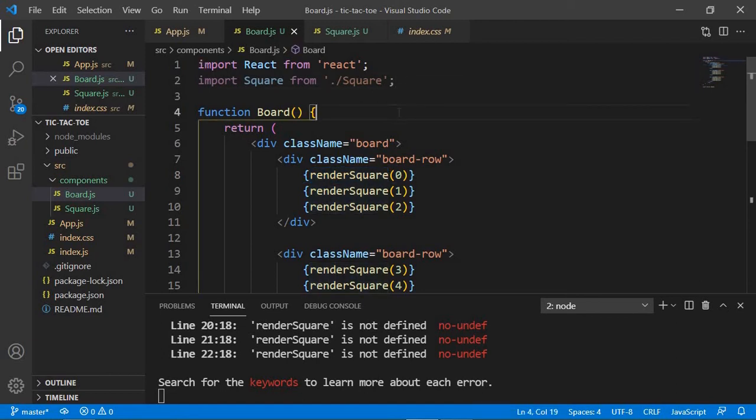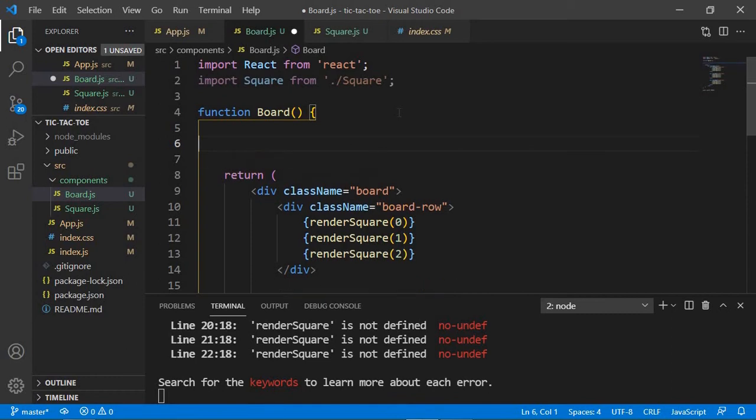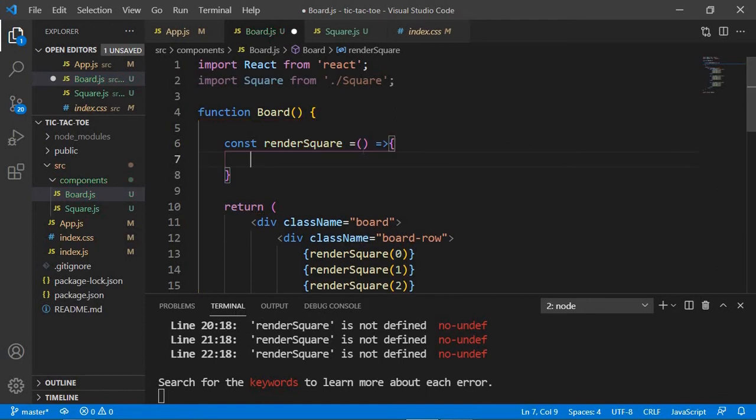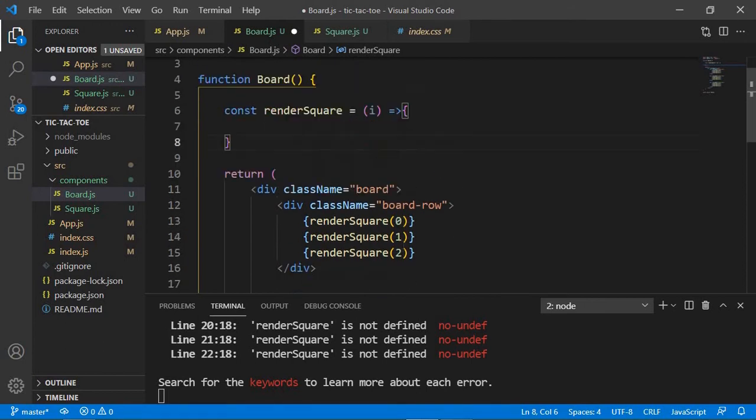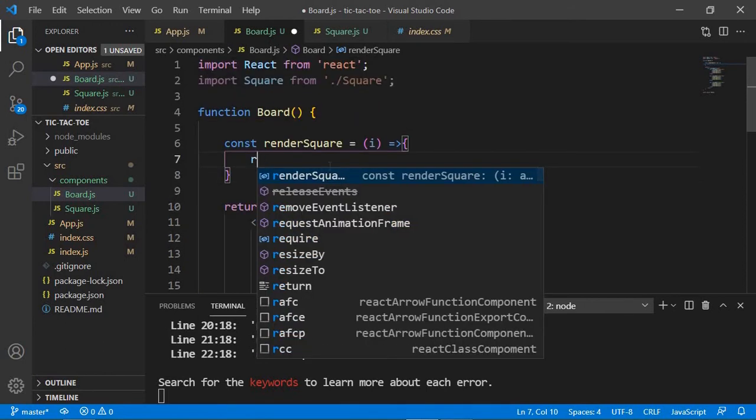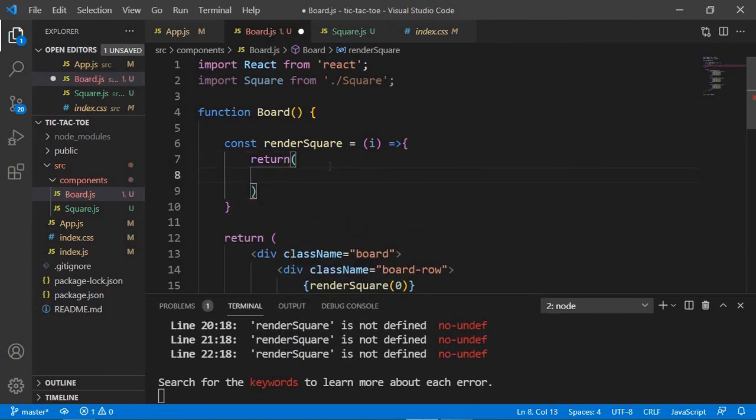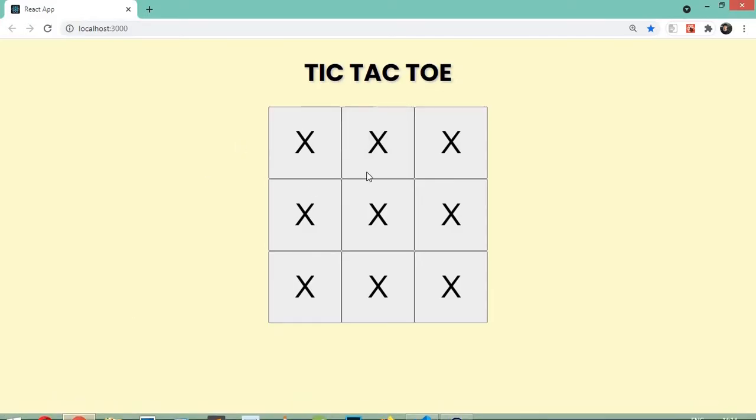So I'm going to come down here and say const renderSquare, and this is basically going to be an arrow function. Here we're going to type i, and i is the value that you are passing right here. And here we are going to return the square component. If you save this, it's going to show the same thing. Nothing's going to change, but now each of the squares has a position assigned to it.